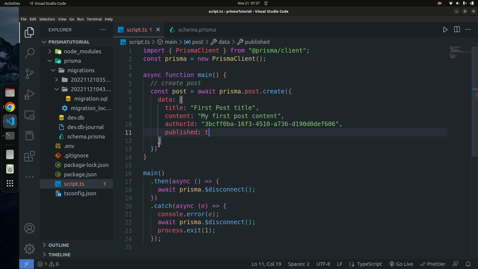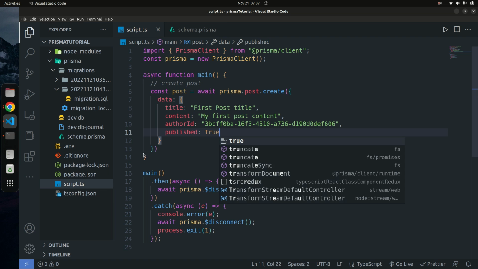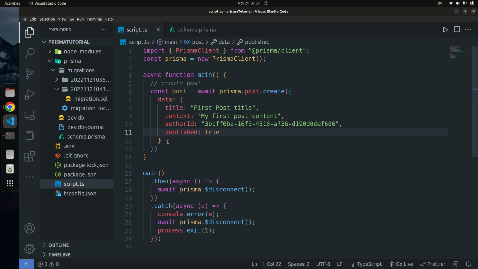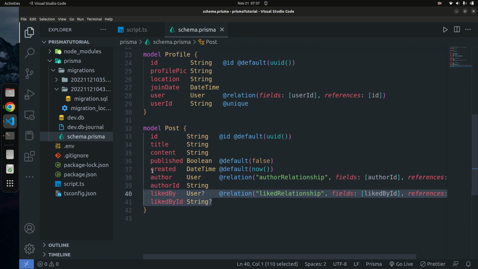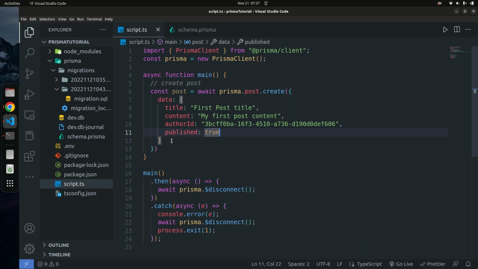Let's say it's true, and that's all we need to insert a post into our database. We have the post title, the content of the post, the author ID, and whether the post was published or not. It's going to use the schema to insert that into our database. Created at is going to be auto-generated for us to the current time. The author ID you already specified. For post liked by, you're not going to specify whether the post was liked by anyone. You can leave that blank for now. Later on, you can add that field if you want, like if a person clicks the button, you can update the post liked by. That's basically it.